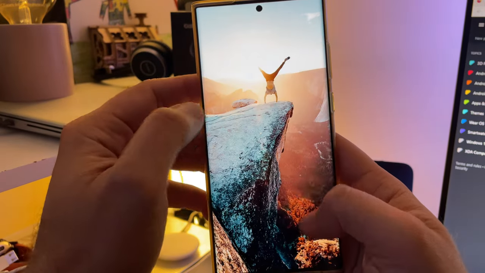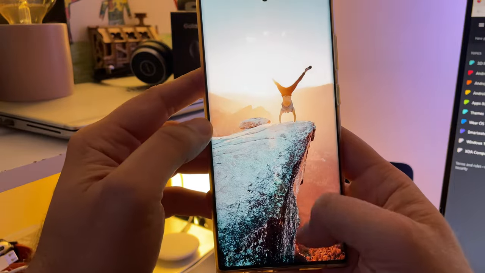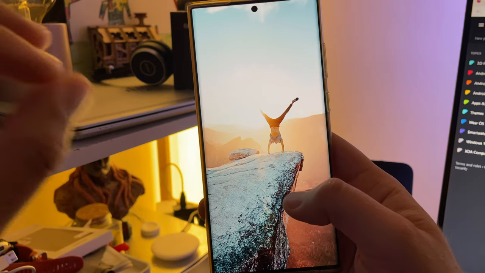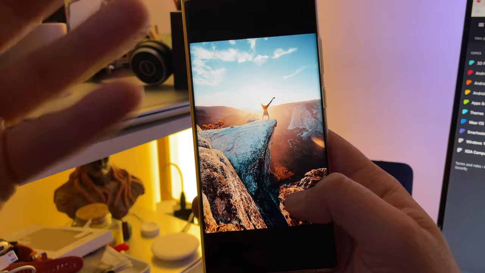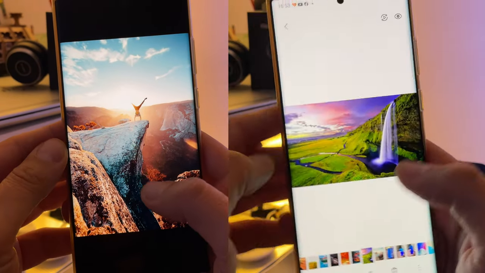Okay, together with me, just pay attention to the colors and let me know what you think down below in the comments. So I'm going to shut up now and play some nice music while we browse through the wallpapers. Let's start.